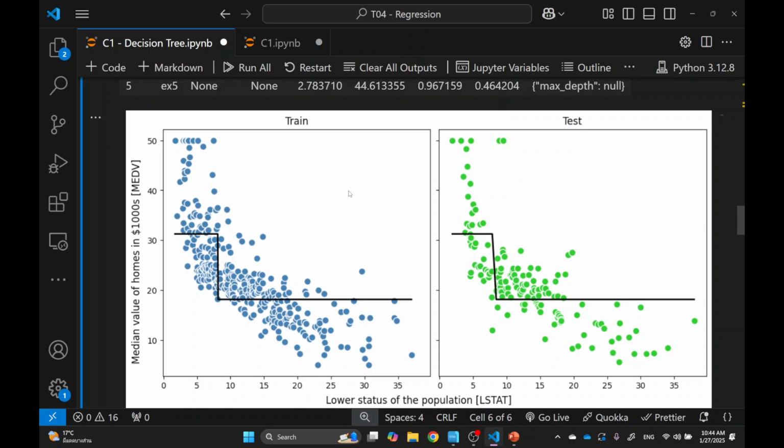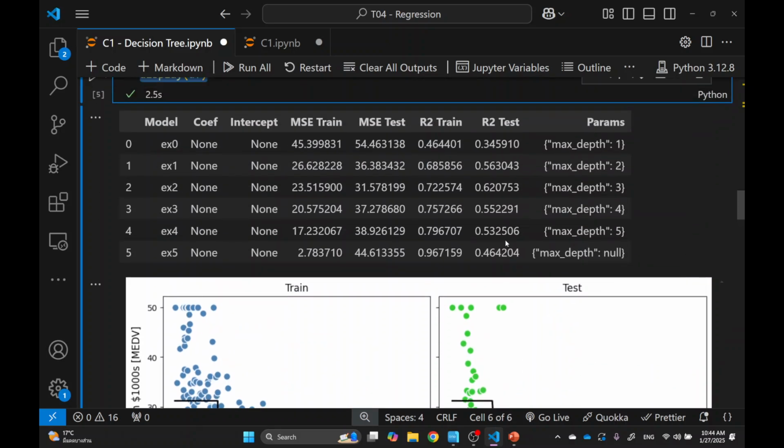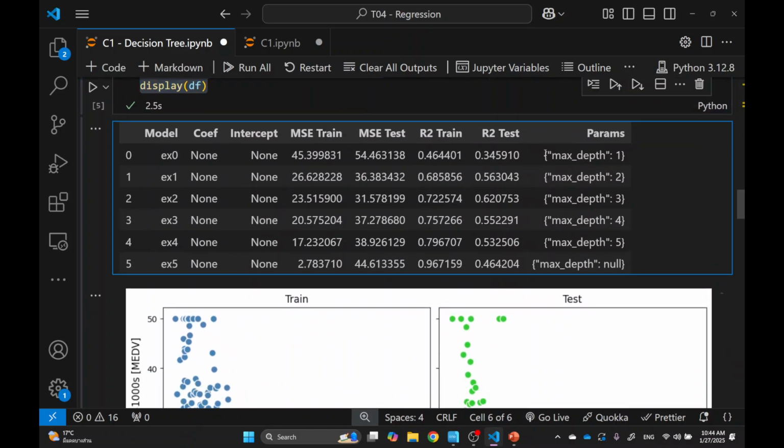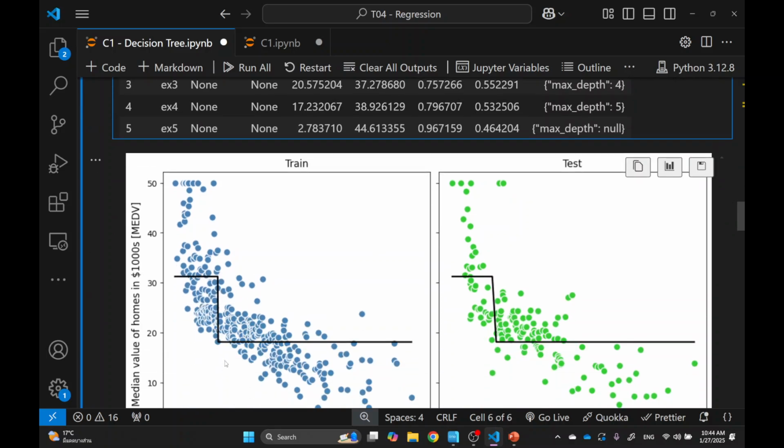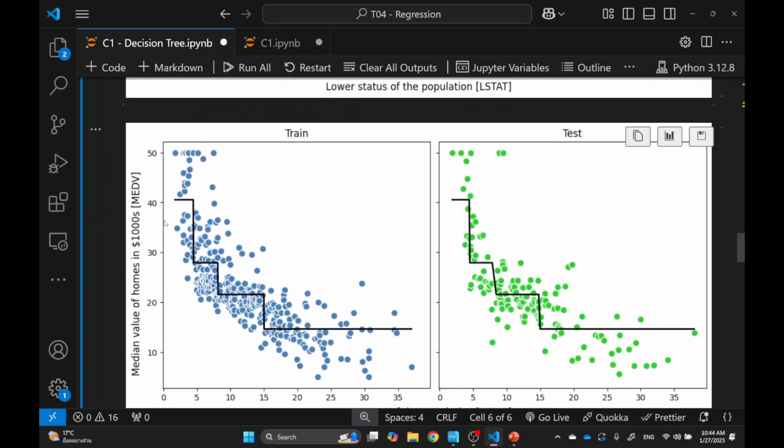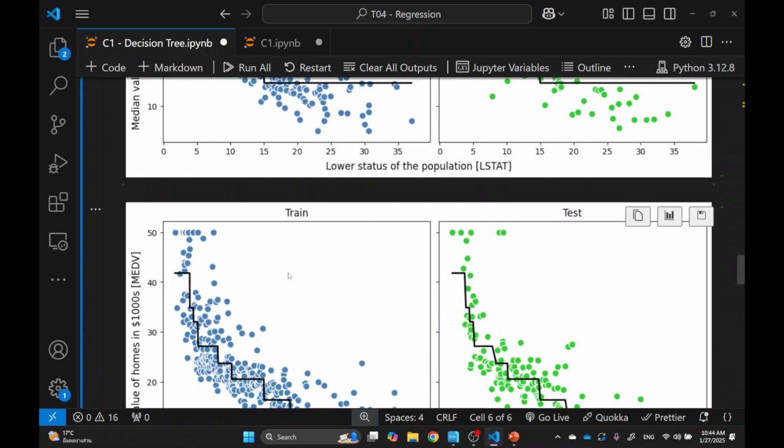Okay, as you can imagine, a decision tree always gives you a step function. The first one, as you can see, is where max depth equals 1, so 1 split. That's why this is your regression curve, which is pretty bad, right? But now you can keep increasing your splits, right? It's a step function basically.